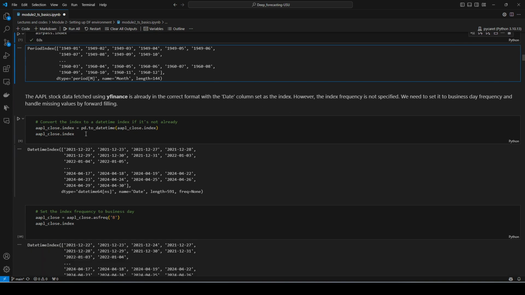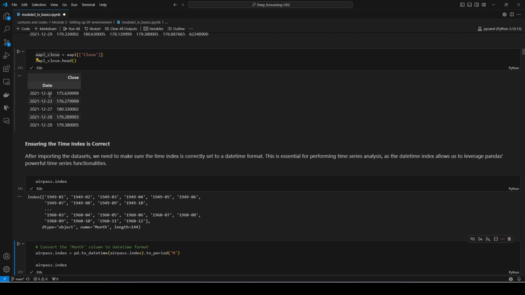Actually, I can remind you what the data set looked like. So this is close price, right? December 22nd, $175.63, 23rd, and as you can see, 24th and 25th. 25th, of course, is Christmas, and 24th is Christmas Eve, and the market is closed, so we don't have data for that, right? But it is a business day.